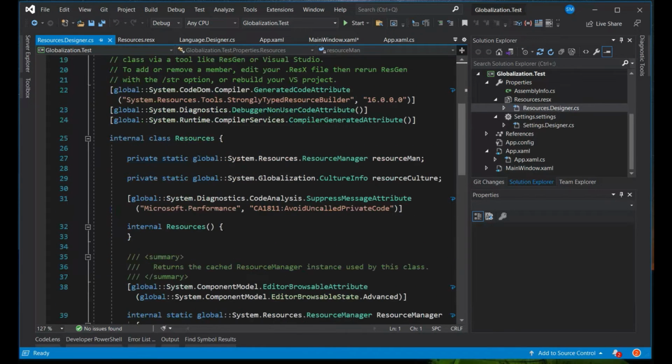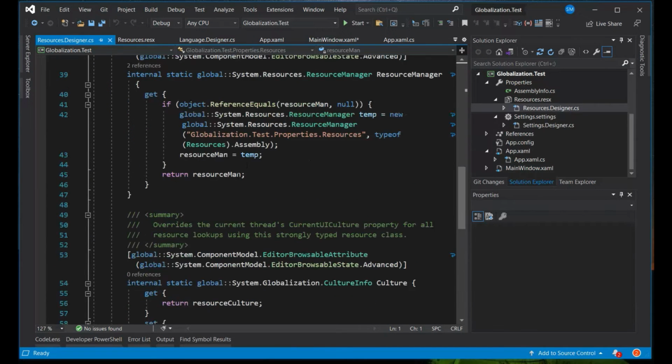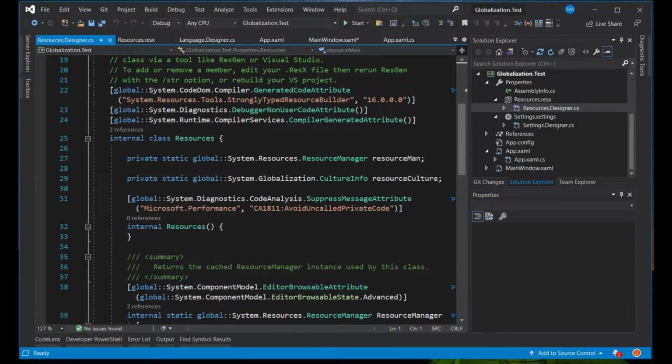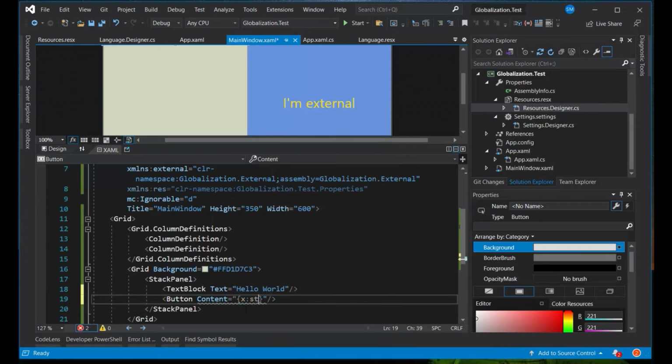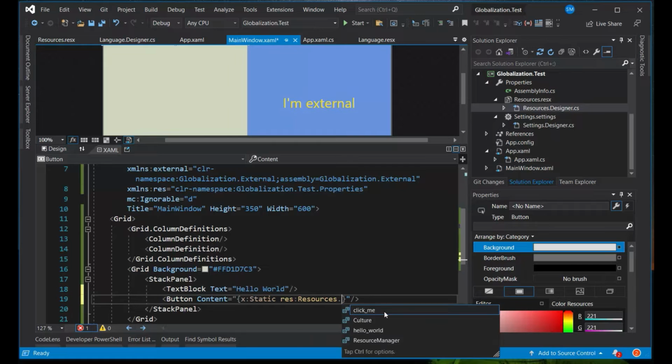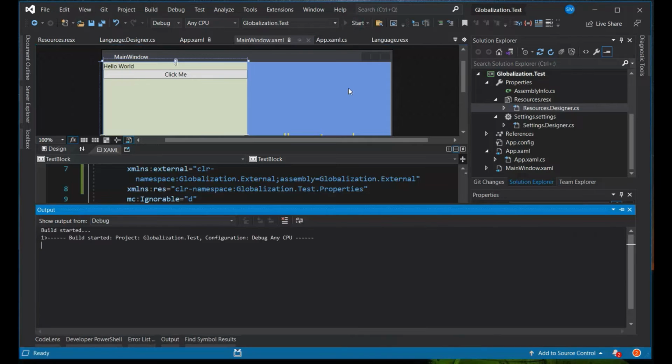So we know that this is resx, and resx goes to properties, and inside properties we have resources. If I open up the resources, it provides a lot of static values like static culture, static hello world, static click me. But if you remember, this is an internal class. Okay, let it be there. So x:Static Res, and I currently see only settings. I do not see resources, but that's fine. What is resources? Resources is nothing but your file name, resources.resx. Resources.ClickMe. When you say click me, you can now see that instead of the value, it is updated. But let us try to run and see if this works or not.